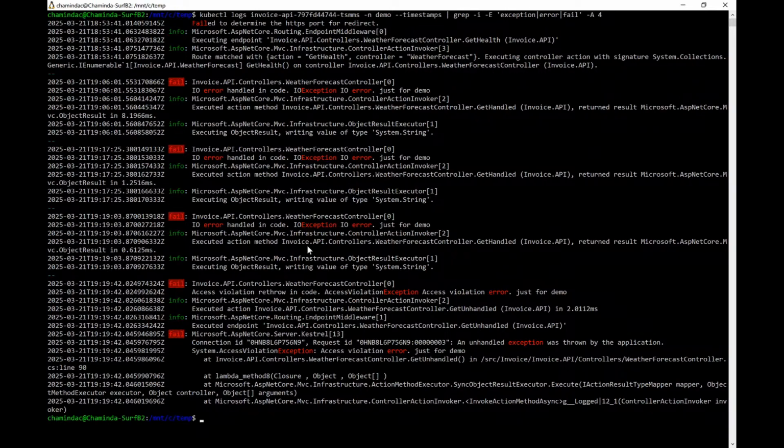So this is a very effective way of filtering logs so that we can diagnose the issues really faster in Kubernetes. But this only allows us to diagnose issues when we have the pod available. So let me try to get the list of pods we have.